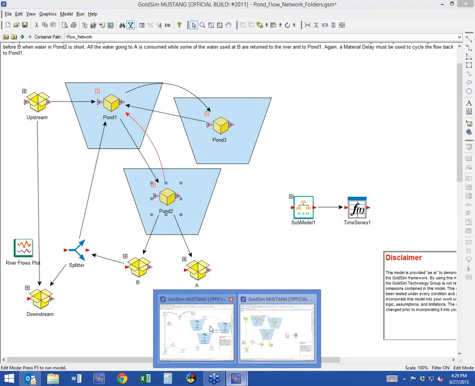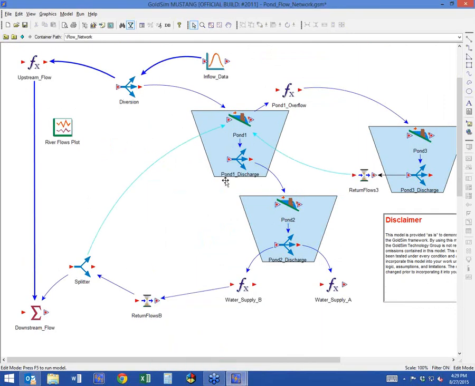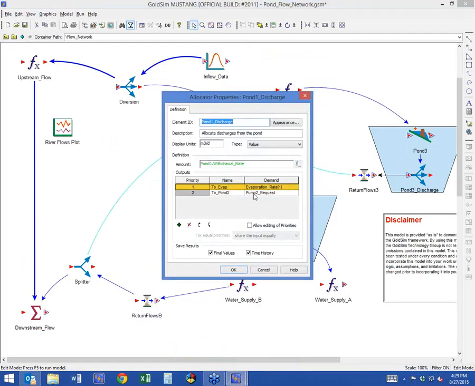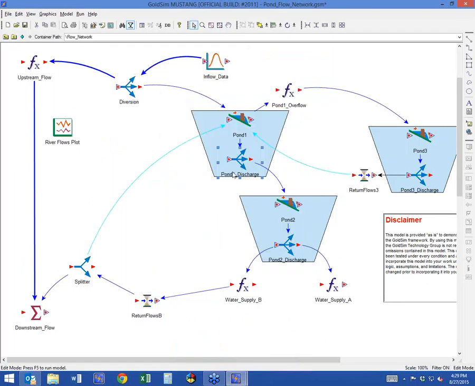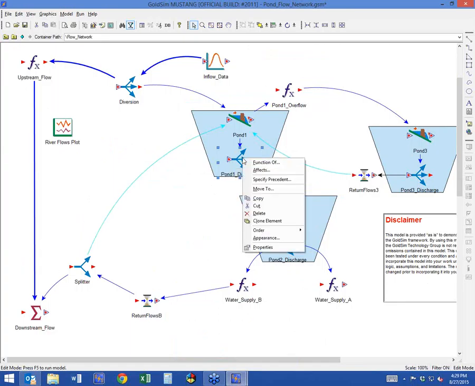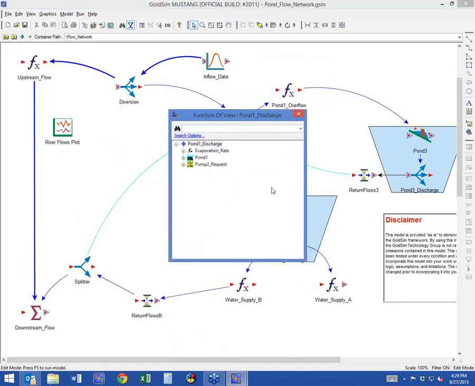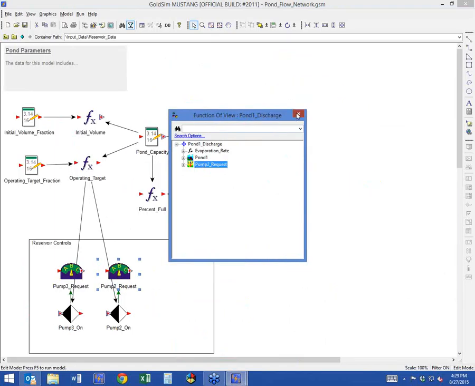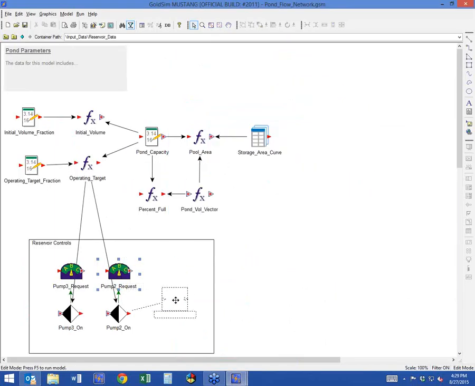Okay, compare that to what we have here. In here, we say, okay, we have this pump 2 request. Well, what is that? I've got to go find it. It's very easy to do that. You just simply right-click on the element, go to function of, and you'll see there it is. And here we have the exact same thing.